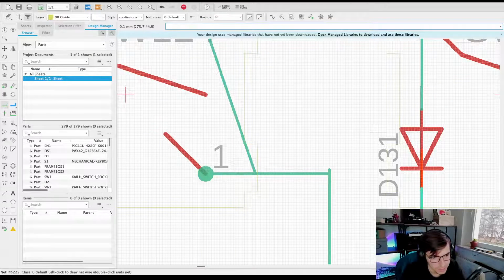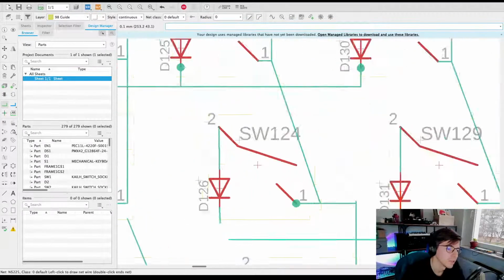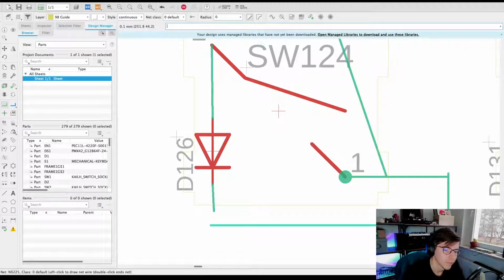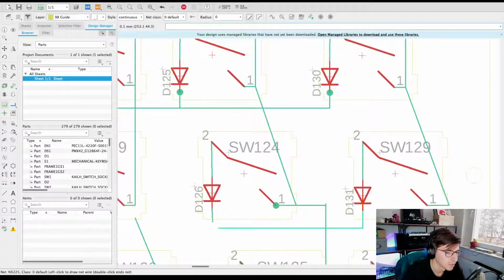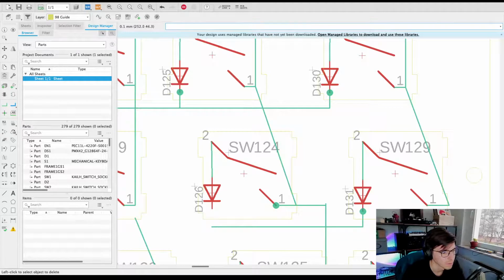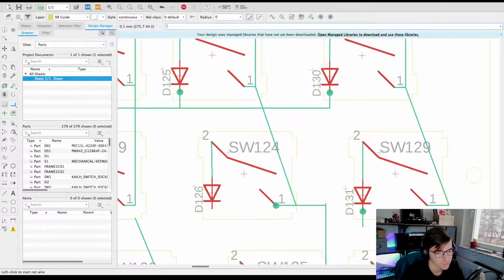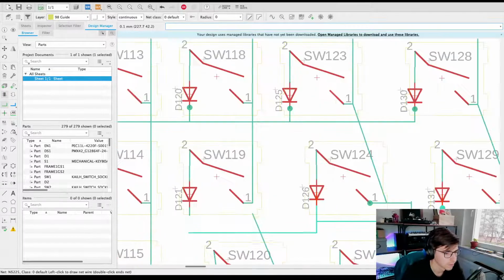Some people manage to make the keyboard without diodes, but to be honest, I think it's not worth it. Placing a diode is not that expensive, and it saves you port numbers in your microcontroller. So I think it's better to add the diode there.